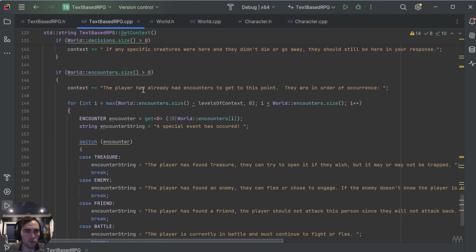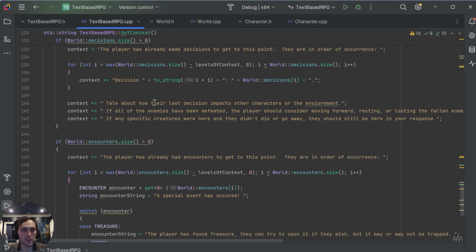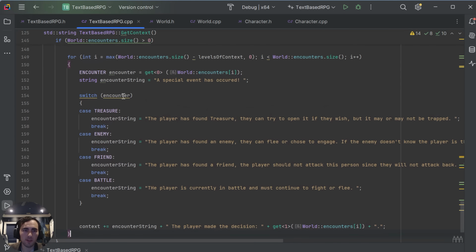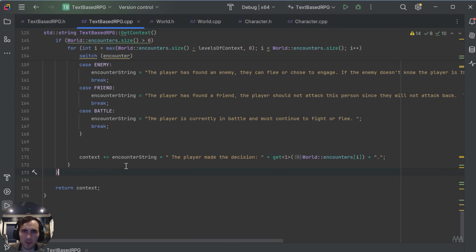Now here is the code to include the encounters as well. It's pretty similar to the decisions. It's just specific to finding things and then interacting with those things. And then after this, we are going to have to do a bit of trimming like we did before, in the form of removing certain characters that shouldn't be there in the response.